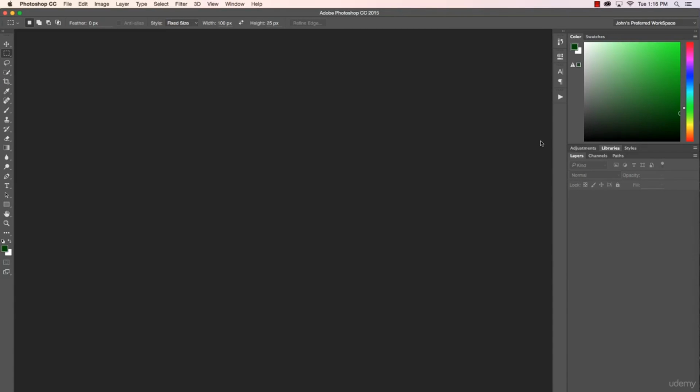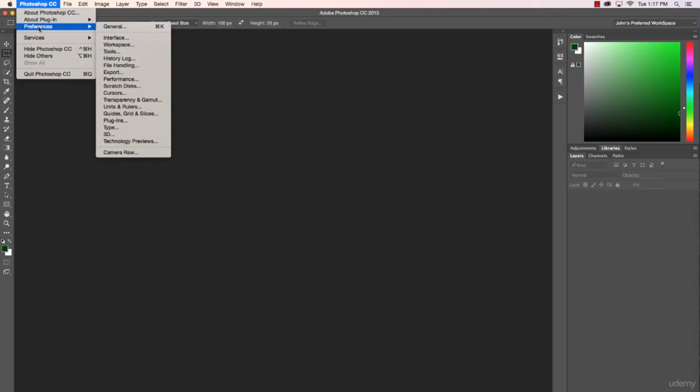This is going to be a video on setting up your preferences in Photoshop so that it behaves the way photographers want it to behave. So let's get started with that. The way we access the preferences on the Macintosh is we go under the word or phrase Photoshop CC. Third one down is your preferences, and then I'm just going to go into general.